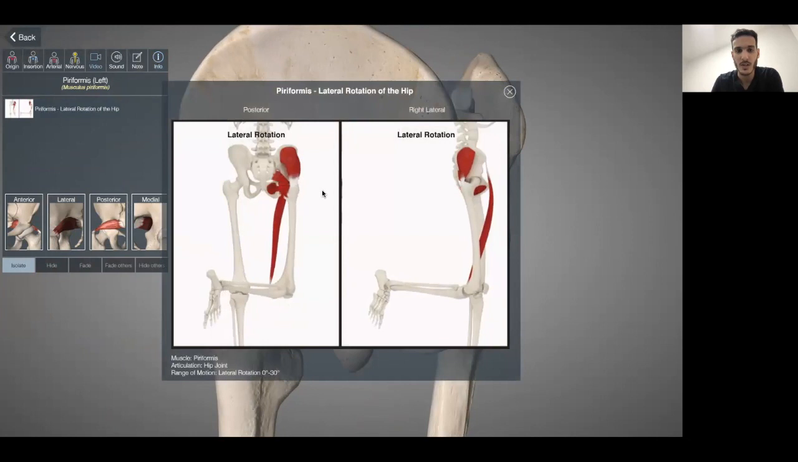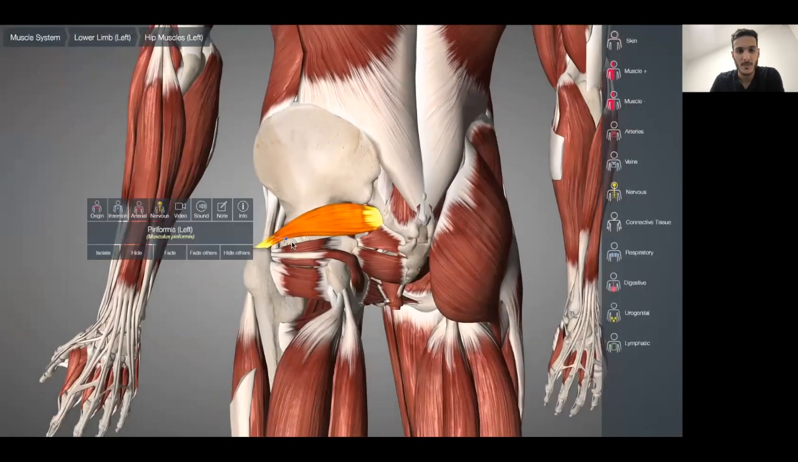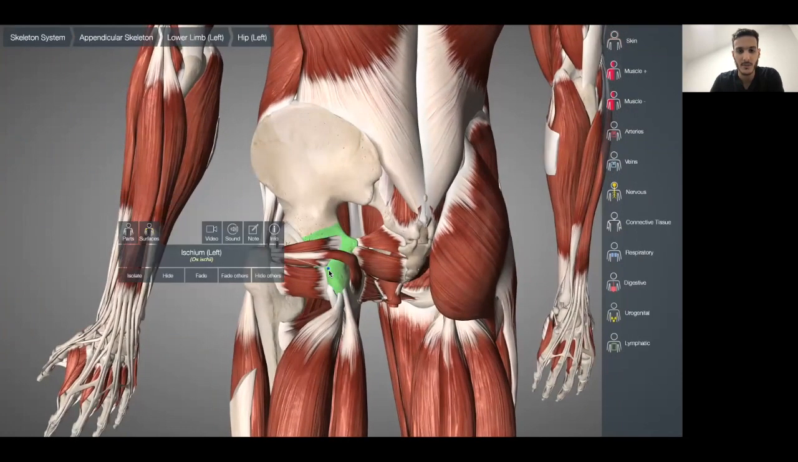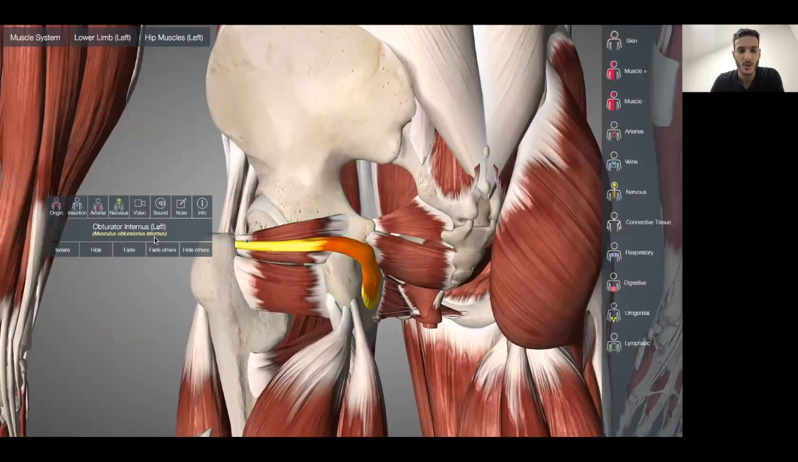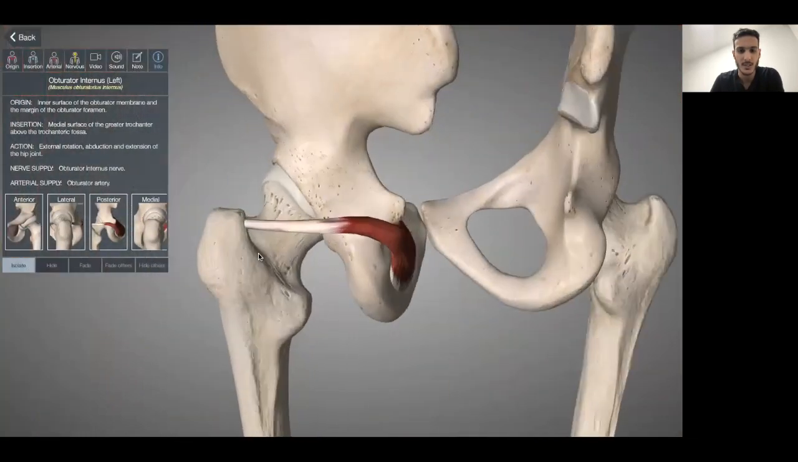The motion right here is the lateral rotation of the hip. So if we go there, I'm going to hide this. Now we're left with those smaller muscles. First, I'm going to dive into this to clear it. This is the obturator internus. If we isolate this, we can see where it originates and inserts.